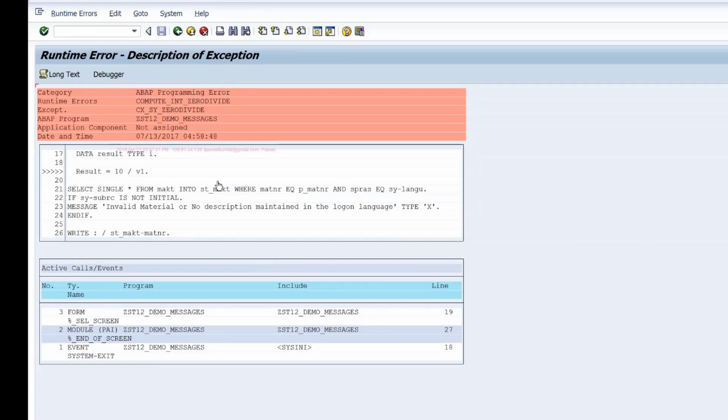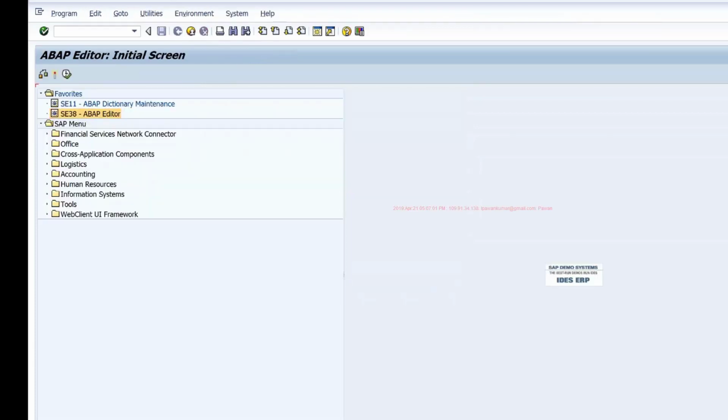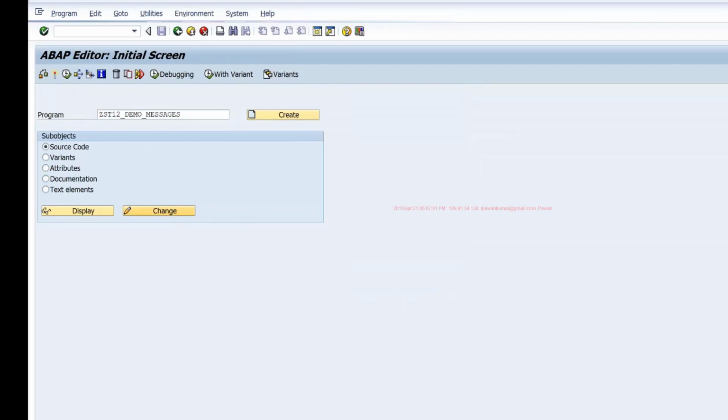So whenever you come across this short dump, that means something happened where the runtime environment could not figure out what to do, or it is an invalid exception to the program execution. So in that situation, it will show this type X message. And in your application also, if you come across such situations, you can also raise this short dump by using message type as type X. But we generally don't do that.